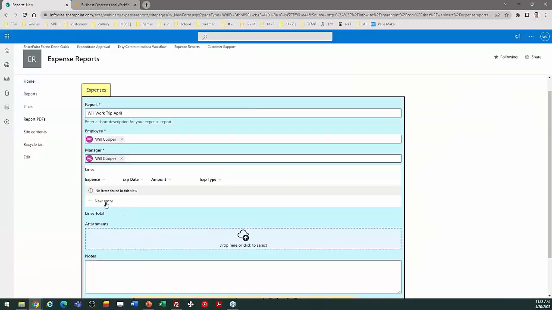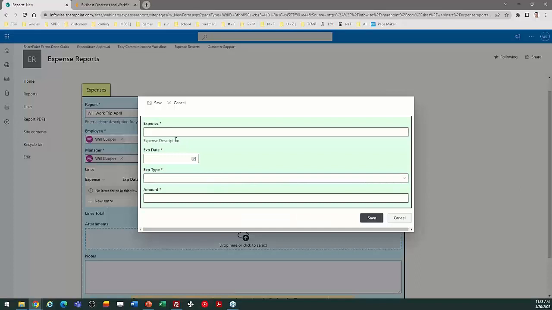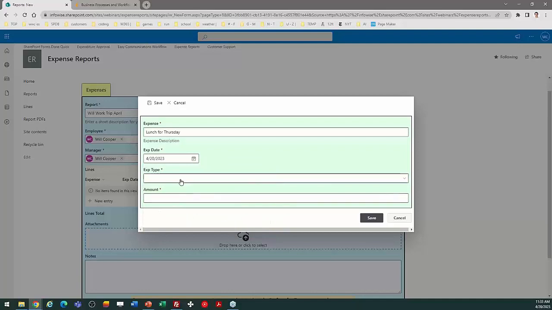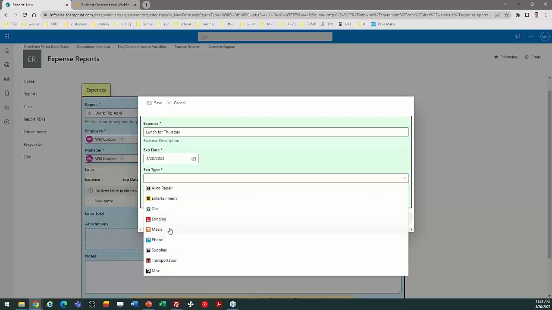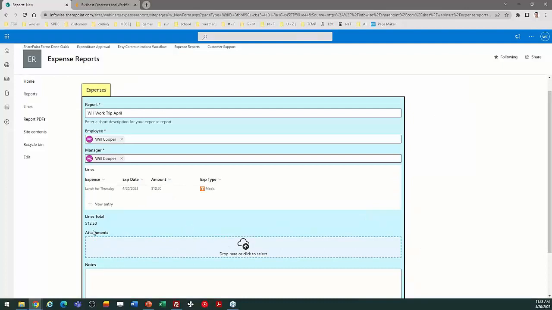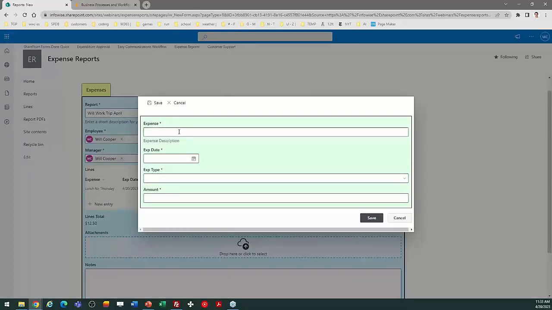Okay, and then now we'll get to the expenses part. So I'll do lunch for Thursday, and then I'll put in the expense date and 20th. And I've got a simple picker for my category. So I'll say this is for meals and $12.50. Okay, and you see it automatically gives me a line total. So I can keep on putting in more of these. And then I'll show you how we upload the receipts in a second.